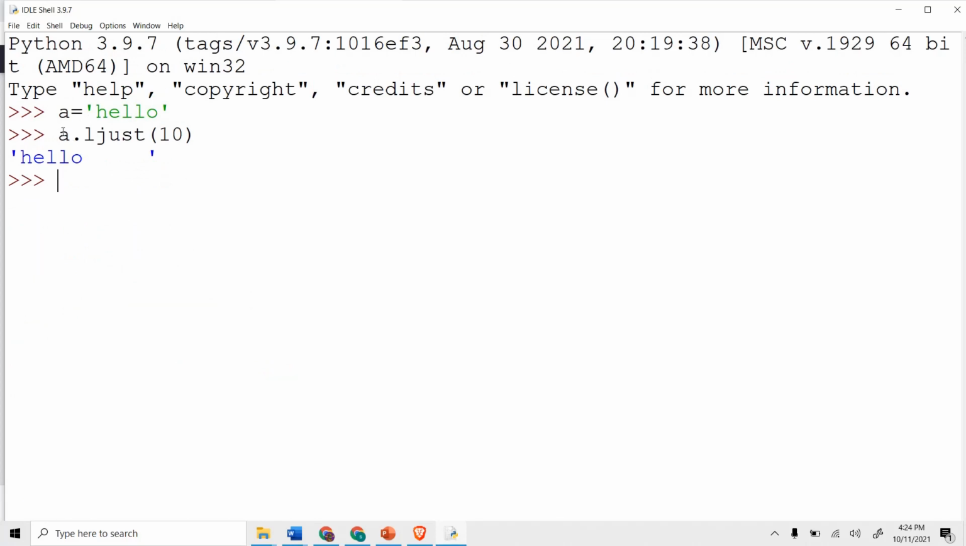Here ljust is for left justified, and we provided the value 10. So there will be 10 spaces and hello will be towards the left of that. This is the second syntax, where we provided a second value within the parenthesis. Here the same thing happens. This value a, which is the string hello, will be left justified and the values on the right will be replaced by $.